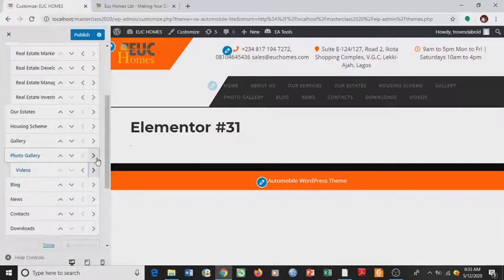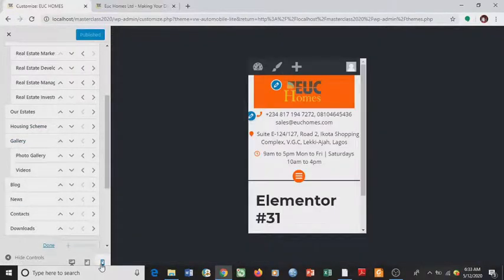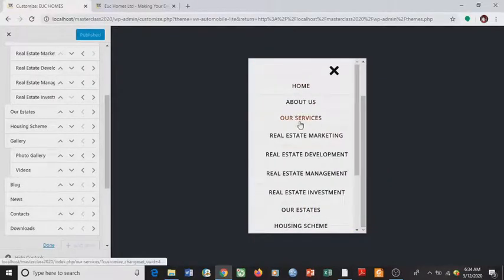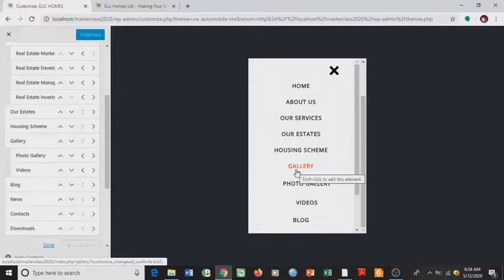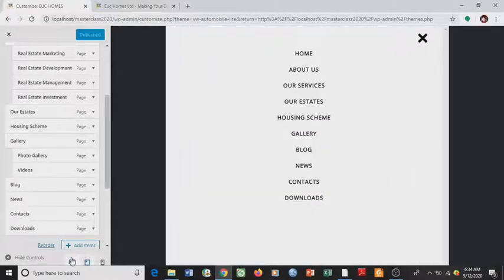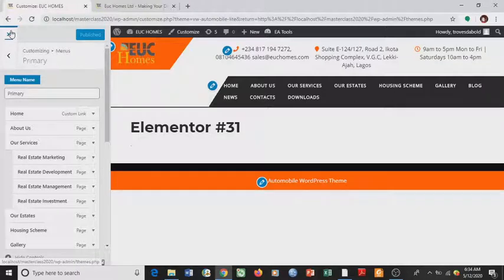Then we push them right using this arrow. Then they become a child of gallery, ladies and gentlemen. So I publish. So once I go to my mobile view, I'll see the menu icon allows me to navigate like this. So I click done. I'll go back to my desktop view. So we're done with the header for now.